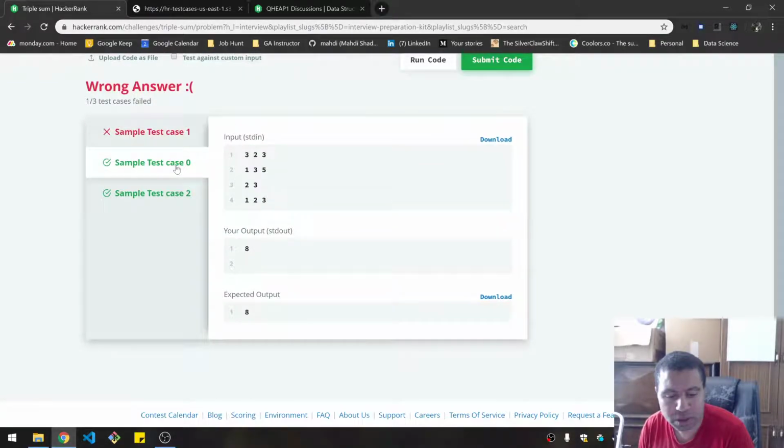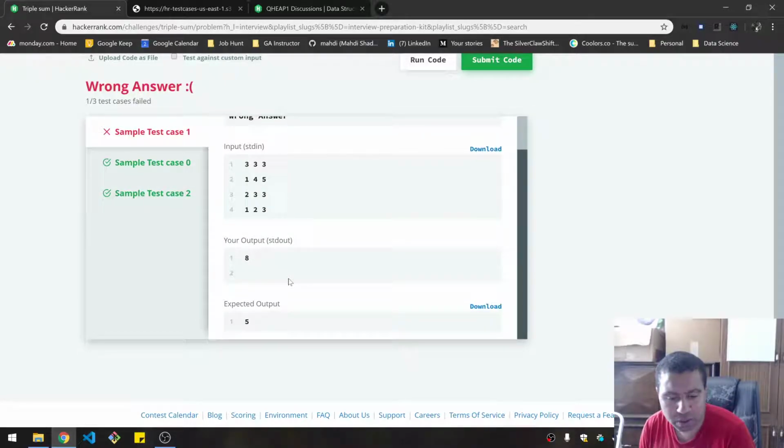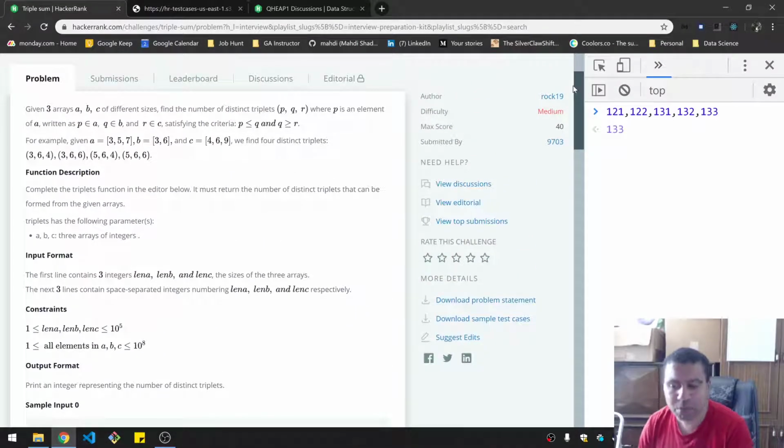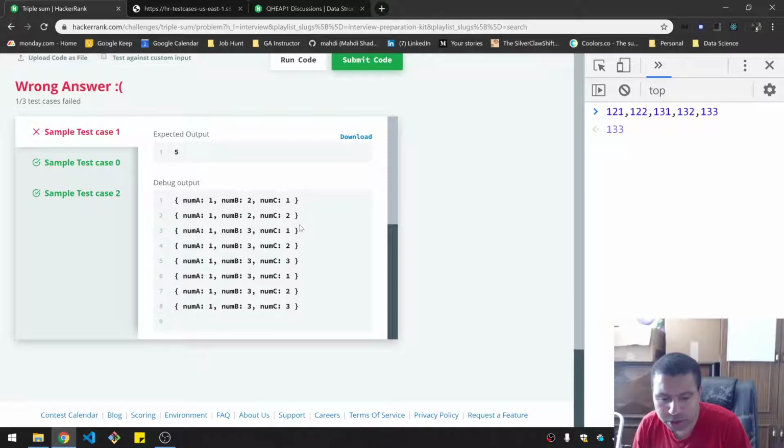It did for some. Okay, I got 8 there, 12 there. This one didn't work. Why? So basically, the numbers on the left and right are less than or greater than the numbers in the middle. 1, 2, 1, yes. 1, 2, 2, yes. 1, 3, 1, yes. 1, 3, 2, correct. 1, 3, 3, correct. 1, 3, 1 comes up again.